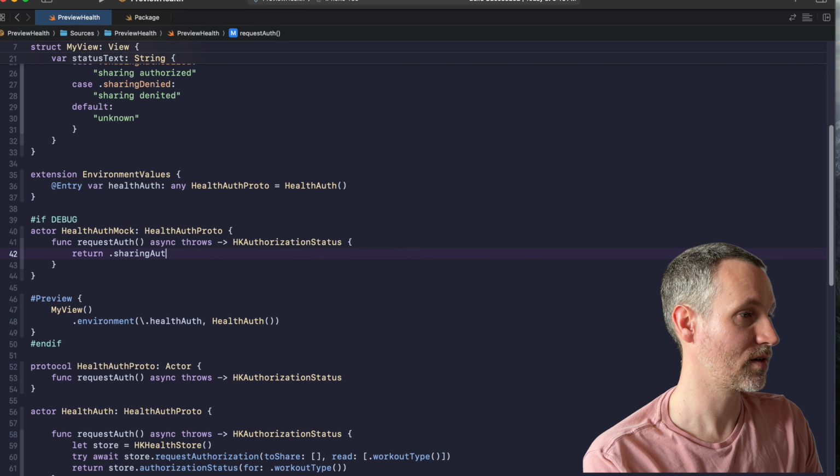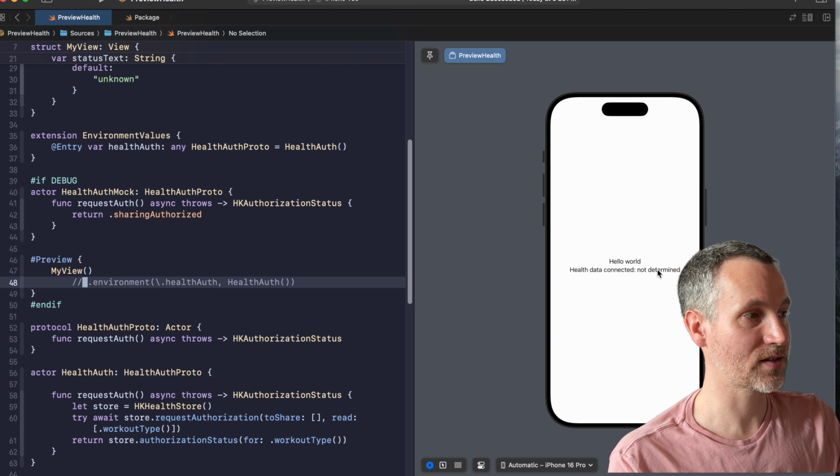Because watch this. If I didn't have this here, let me just comment this out for a second. We basically have everything ready to go with the different actors that we need implemented. Now we have to integrate them into the view. So with that, let's just look at the view again. See, it still says not determined, but I said sharing authorized. So now we need to get this value in through the environment.